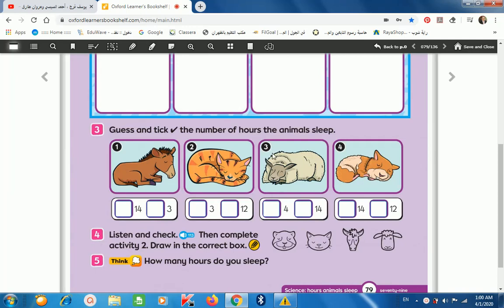Now let's move to picture 3. What can you see in the picture? This is a sheep. Okay? What is the sheep doing? It's sleeping. How many hours does the sheep sleep? Does it sleep for 4 hours or 14 hours? We shall see later. Okay?